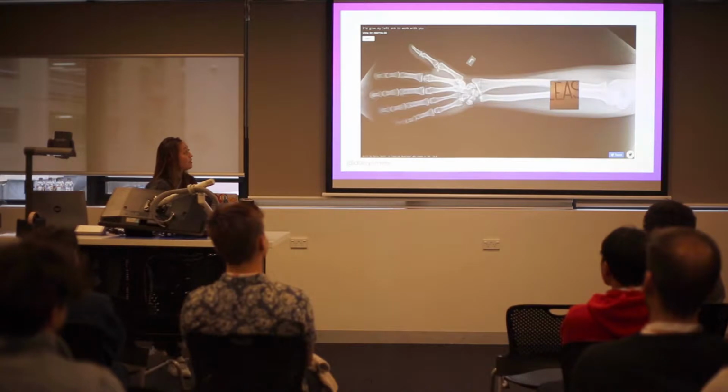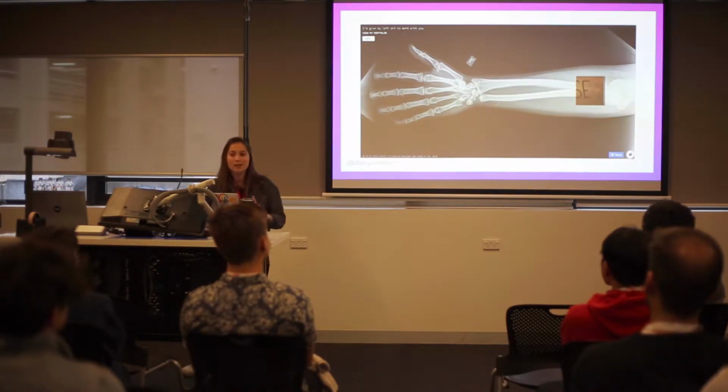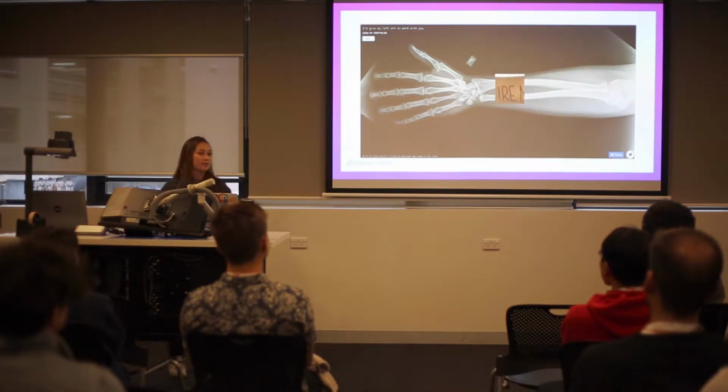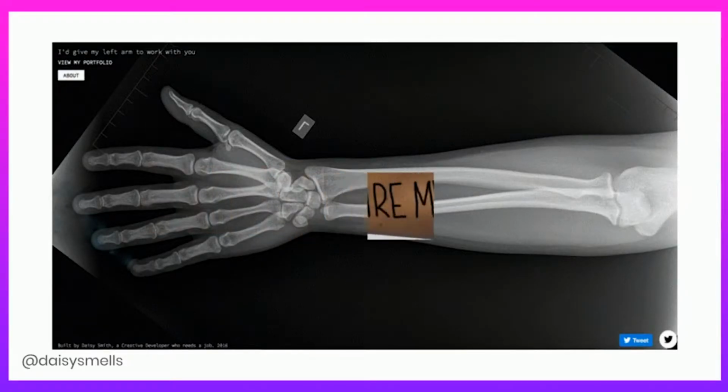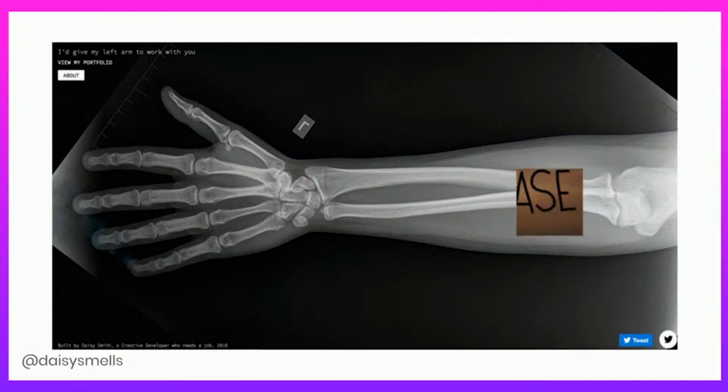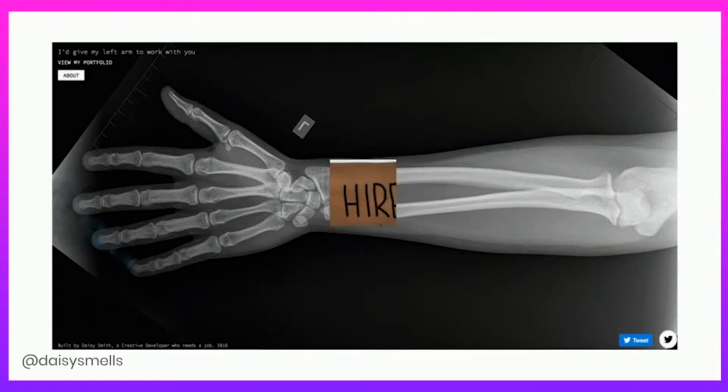But yeah, other stuff that you can do is you can turn really mundane, boring things into something a little bit more playful. So this is something that I built right before I moved to London. I was moving there in 2 weeks, and I didn't have a job, and I was like, probably should get one.